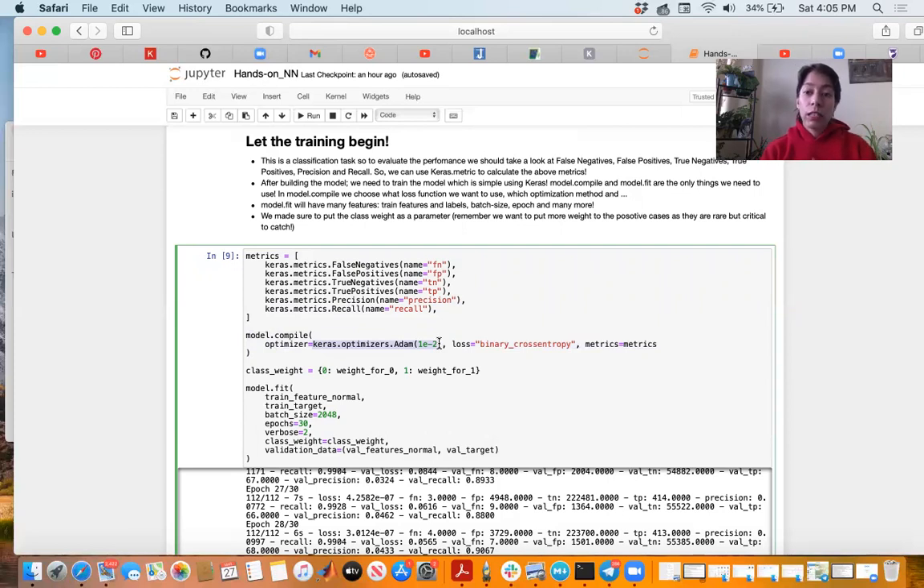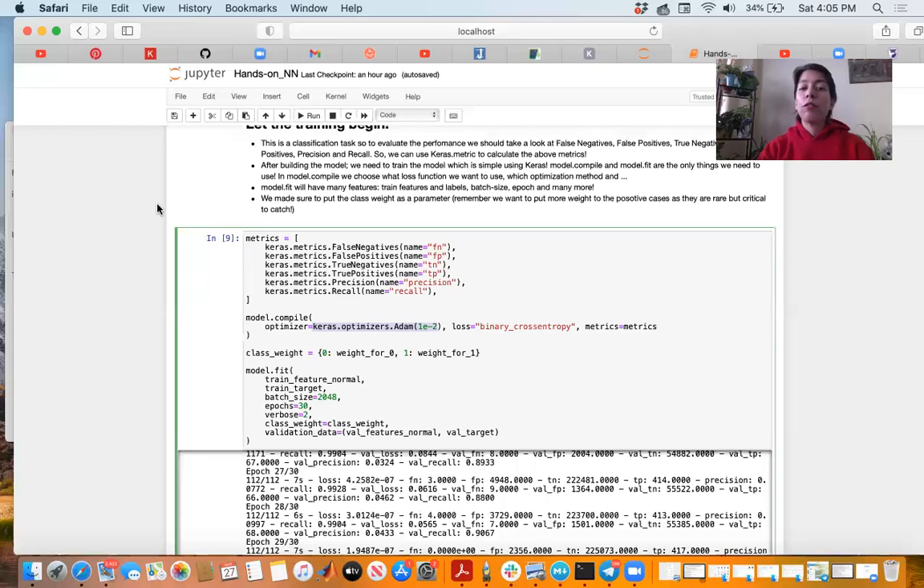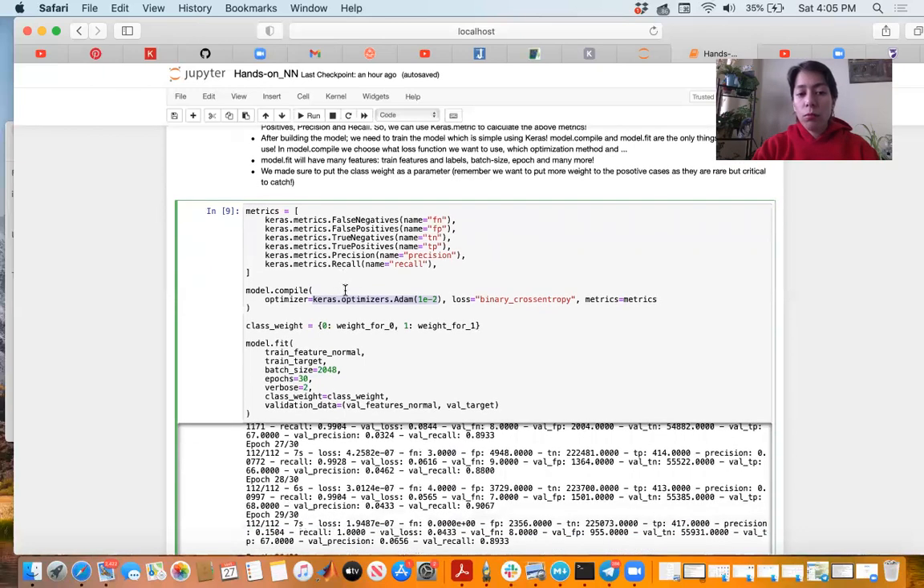Again, the explanation of all of them is provided as an optional thing in the paper I signed here for you guys to read. But in general, Keras itself provides different optimization options for you. Here I'm using Adam, but you can use many other options as well. And that's about it. One more thing: remember we talked about how we want to put more weight on class 1. This is how I do that.